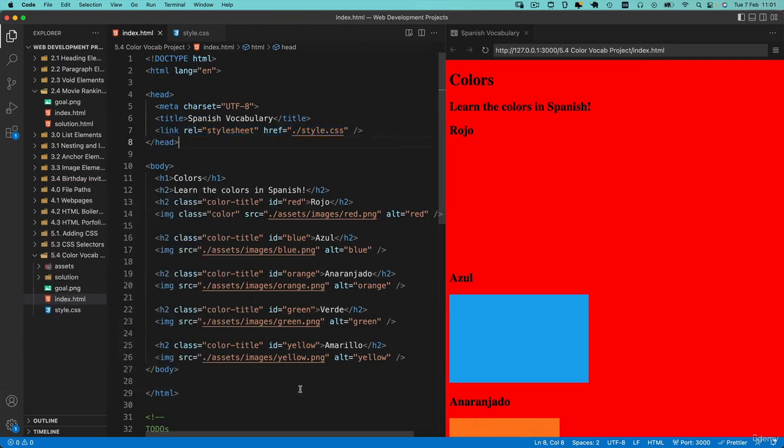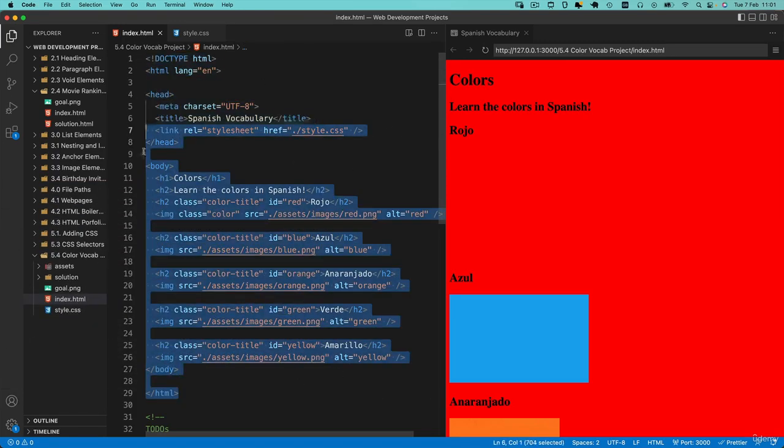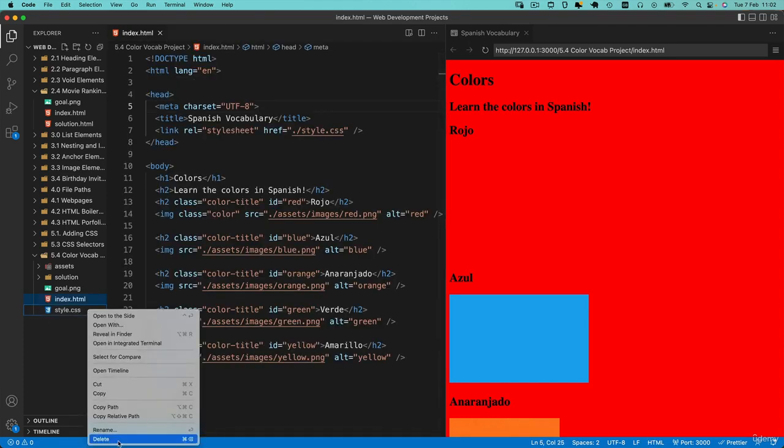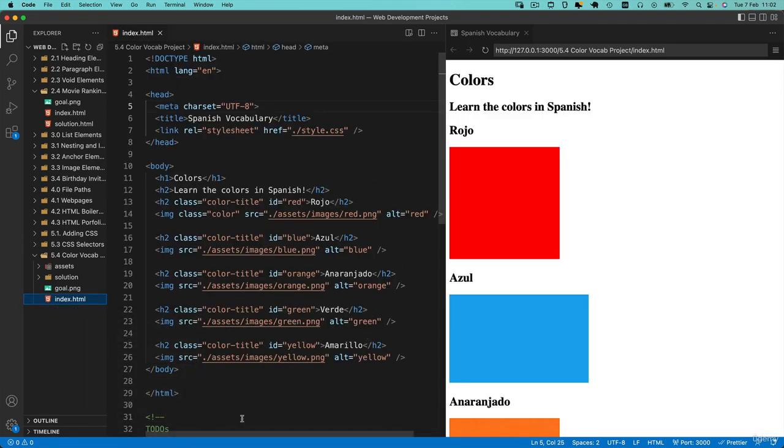So I don't want you to change anything inside the index.html. Instead, all of your work is going to happen inside the CSS file, which you will create and you will incorporate into your project using this file path to make sure that you understand how file paths work and how you can create this for yourself in the future.